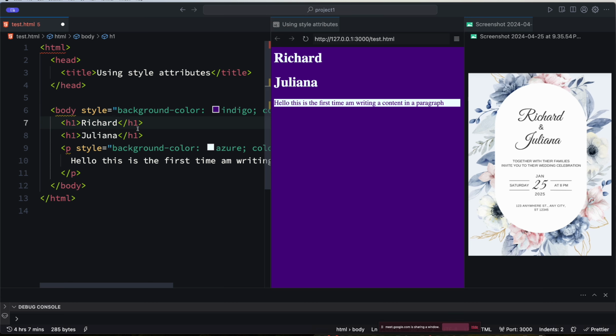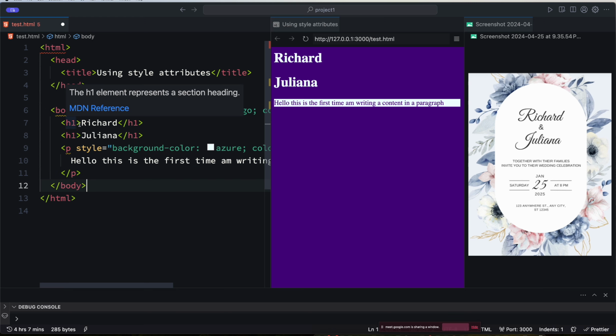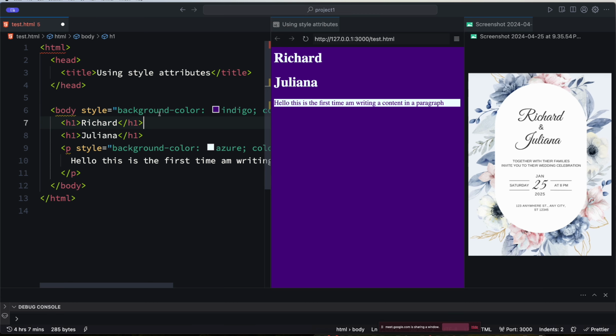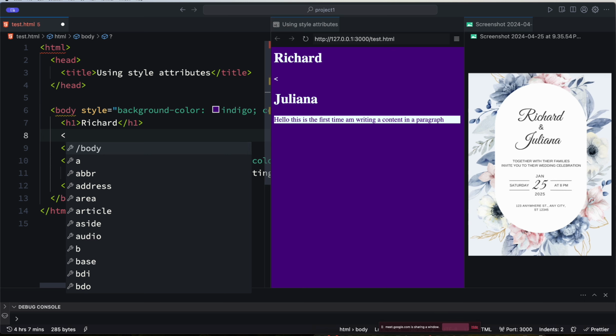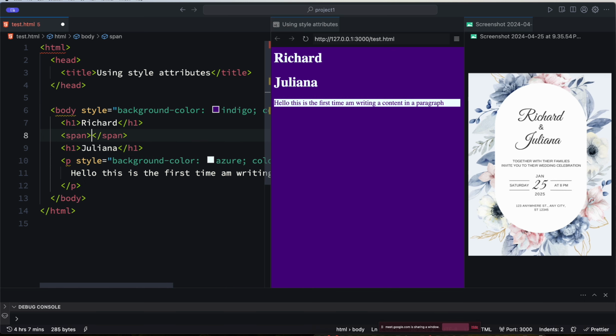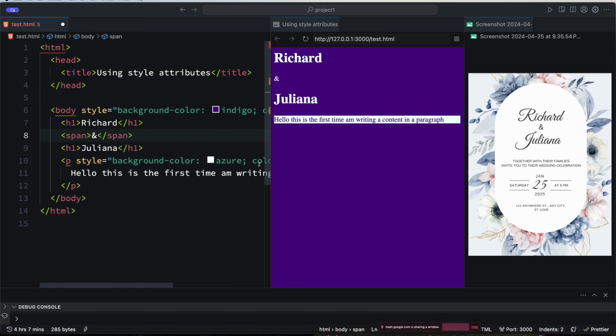So where does the "and" stay? There are several elements that I've not talked about. This is just an H1 element. An element that can allow other elements to stay side by side with it is called span. So I'll use that one to handle this ampersand.